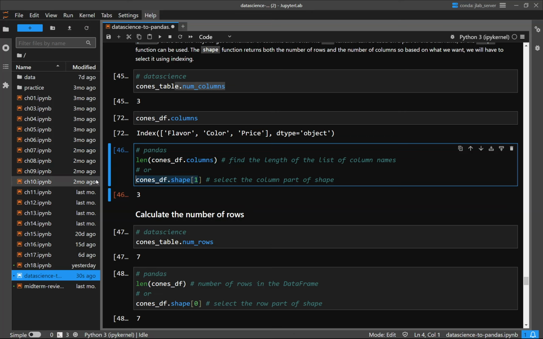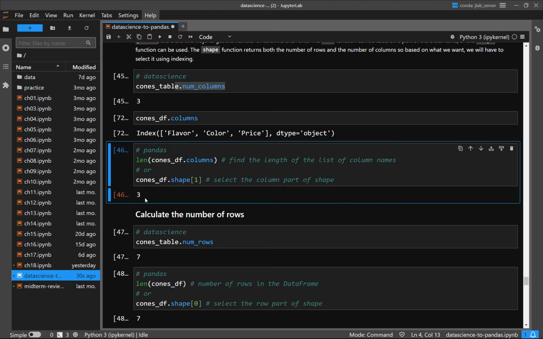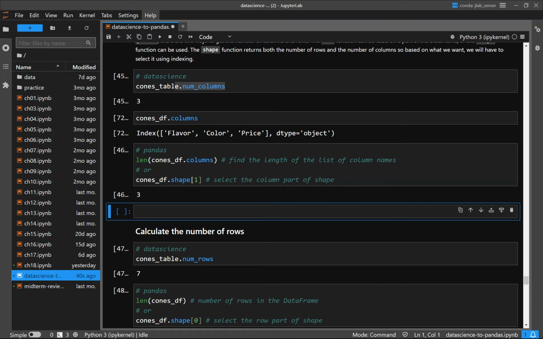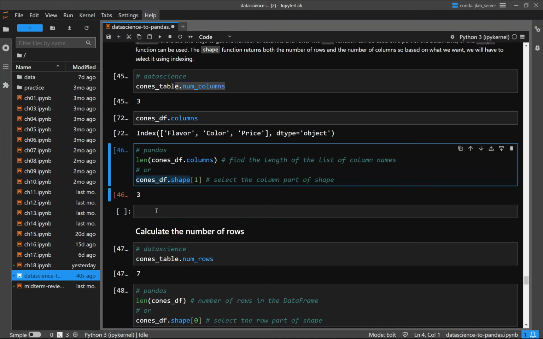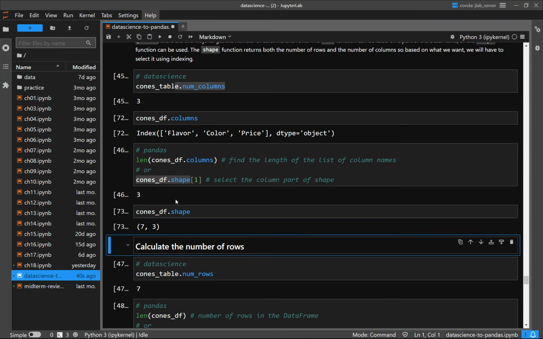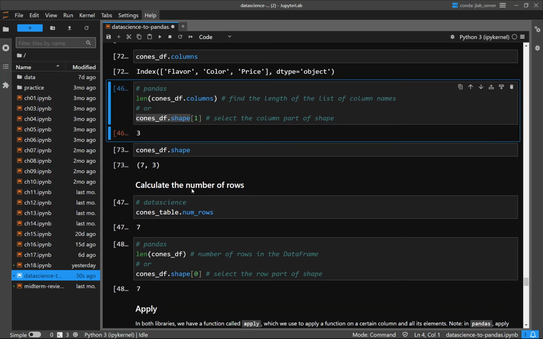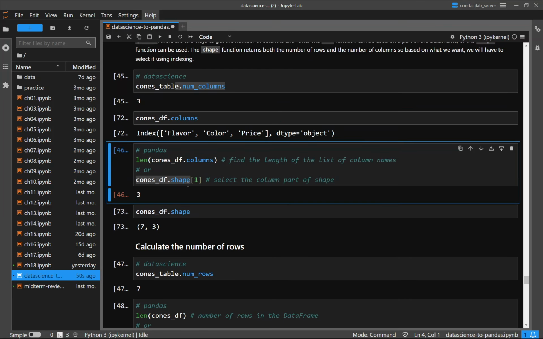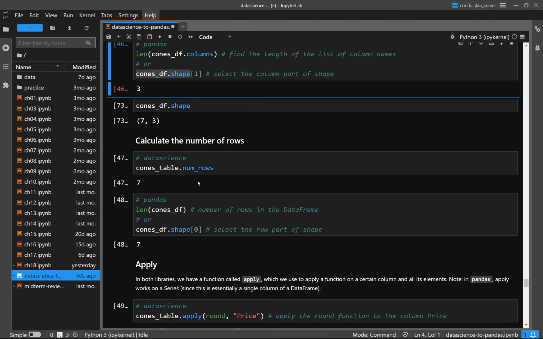Or there's also .shape, which is an option. It gives you the two-dimensional shape of that thing. Like it's got 7 rows and 3 columns. So if you wanted index 1 of the shape, that would tell you the number of columns. And the number of rows would be the other thing in the shape, right?